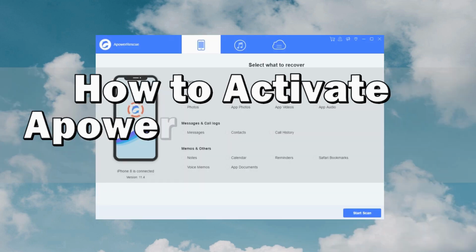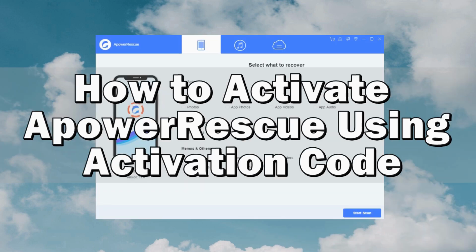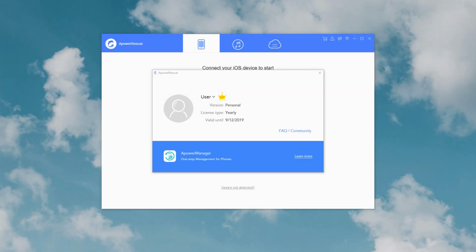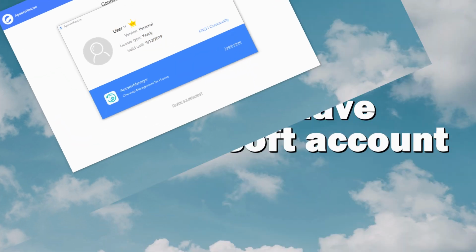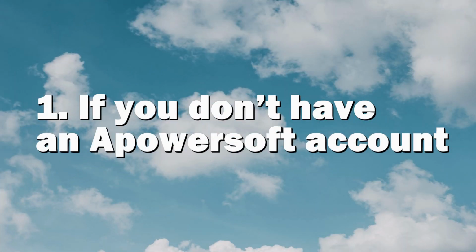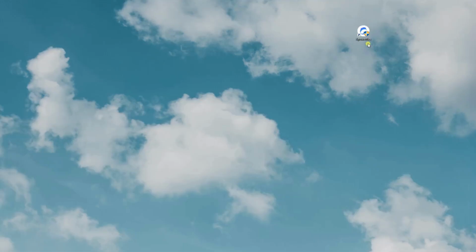Hi guys, in today's video, I'll be showing you how to activate ApowerRescue using activation code. Prior to activating ApowerRescue, you are required to register an email address to be able to use the activation code. However, if you don't have an Apowersoft account yet, you may follow these simple steps to activate the program.